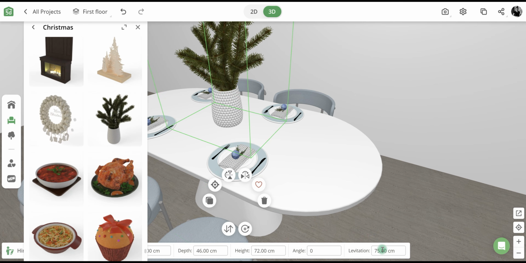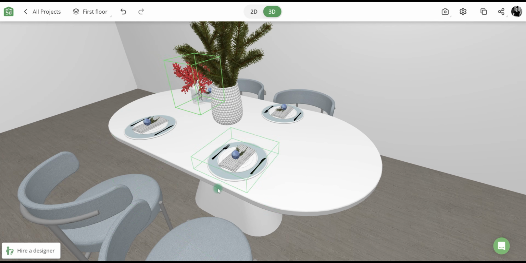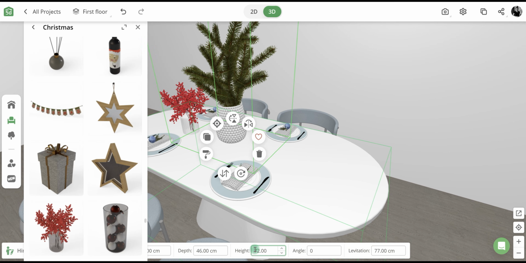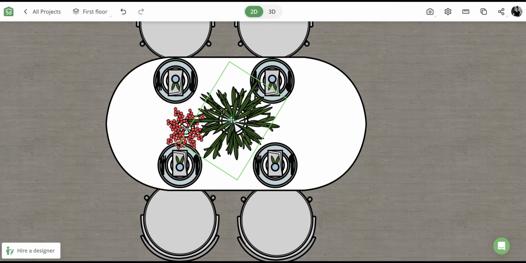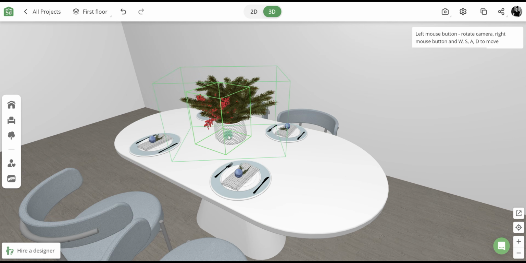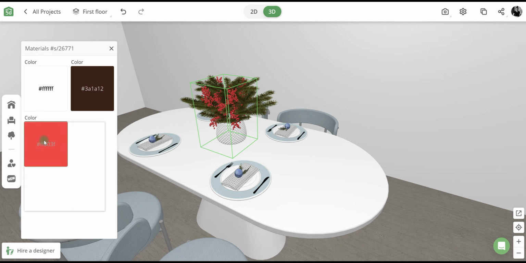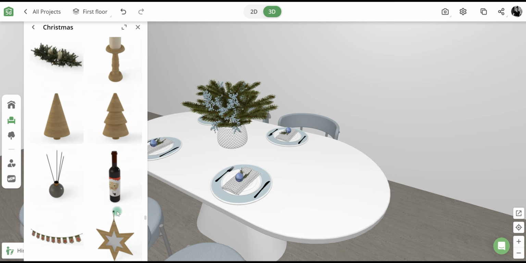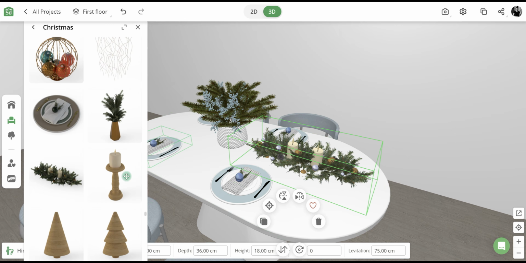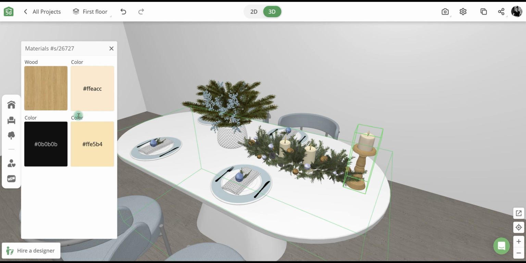A fir in a vase is a perfect match for a centerpiece. Add 1 more to make the fir fluffier. Include dried flowers and change their color to light blue. Decor with candles and baubles will perfectly complement the centerpiece.